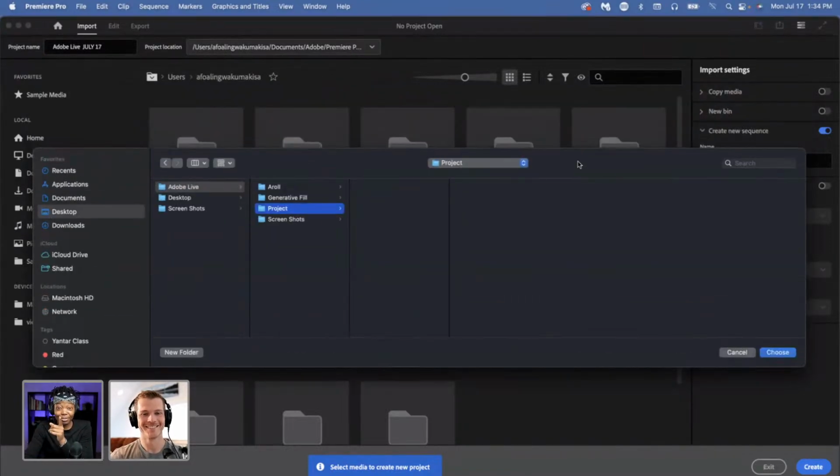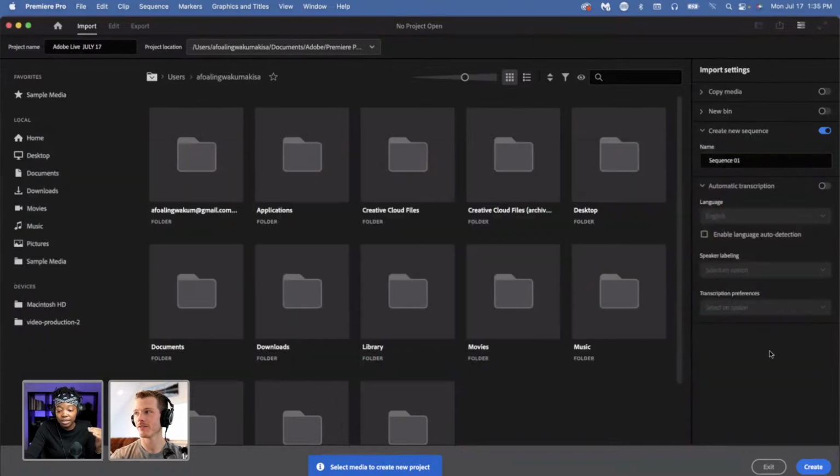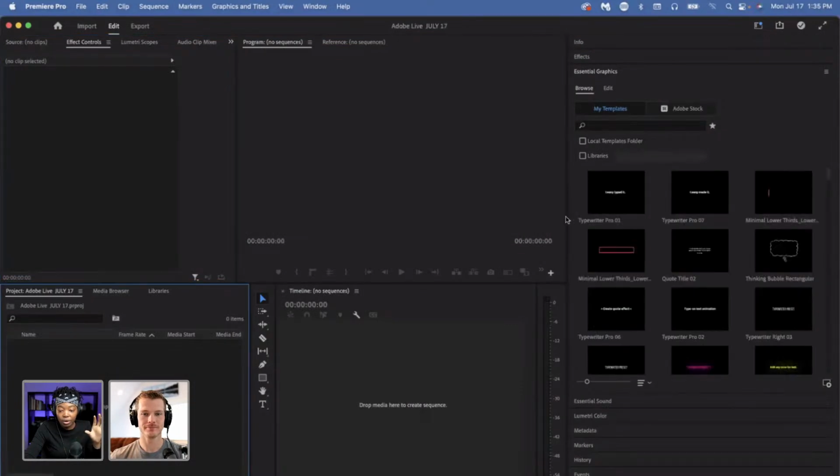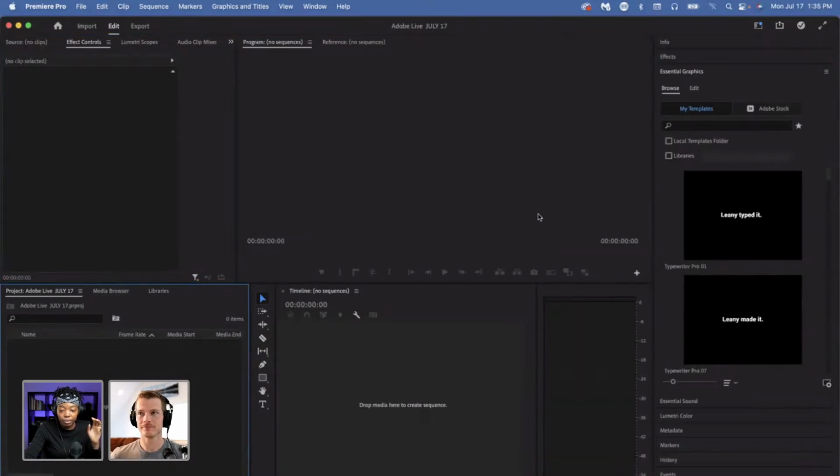It took me a while to figure this out, but now I know. So I created a folder for our live stream today. And within that folder, I also have organized how we'll be working through the assets. One of the folders we have is a project folder, and that's where we're going to be putting this project before we open it up. So I'm going to click on create, and here we are in Adobe Premiere Pro.